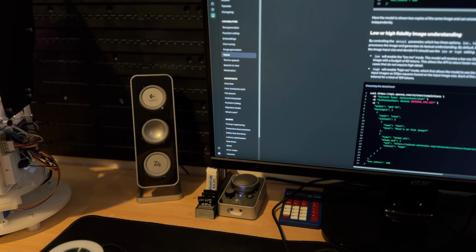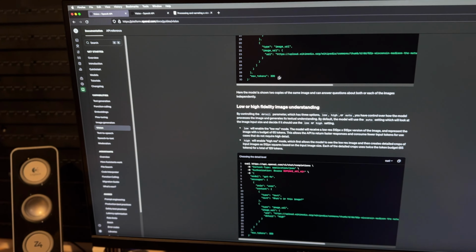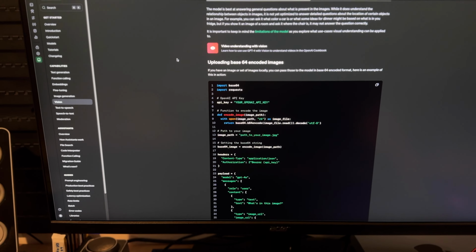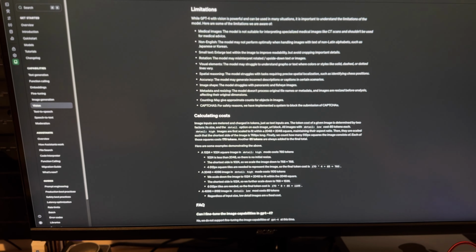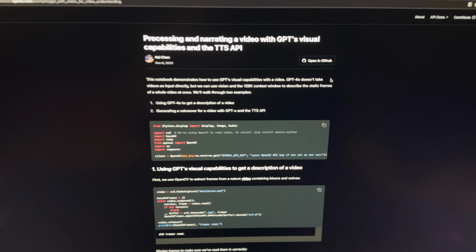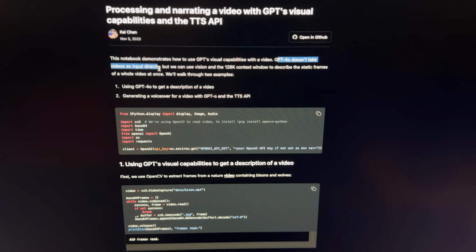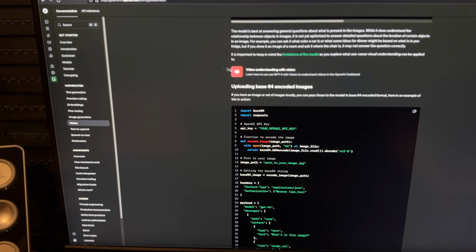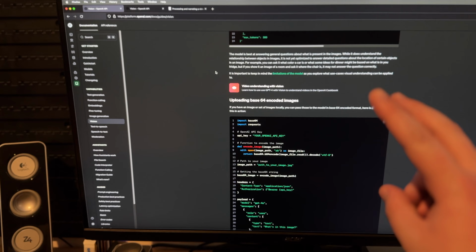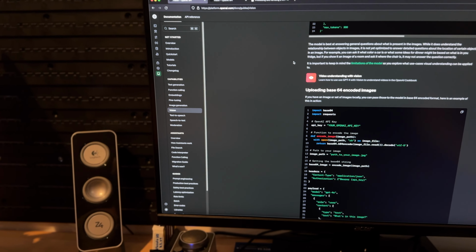Now, just real quick, I want to touch upon this because I seem to get a decent amount of comments who say this isn't the model they're using and things like that. So GPT4o does not take videos as input directly. So what I am doing here is the correct method to actually try, quote, video input with GPT4o.